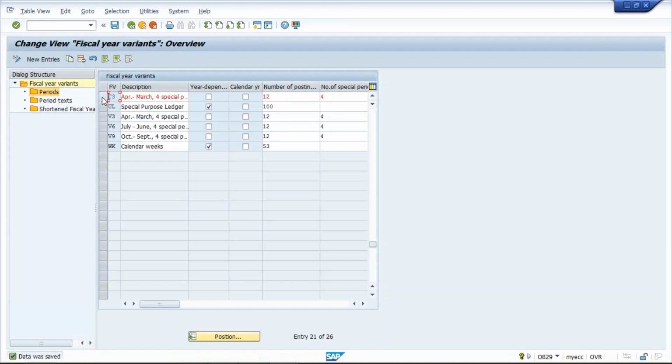Now select this. Okay, how to select something? If you have to select, then see here on the left side, this blank side. You need to click here. If you click here, then this entire line is going to be selected. Now select here and double click on periods.